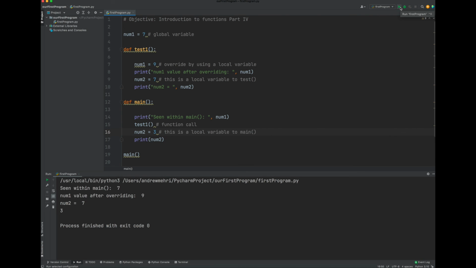But in the next video, we'll also investigate the use of parameters and arguments, which means we can actually supply either a value to another function for a variable or the actual reference to a variable. I will see you then.